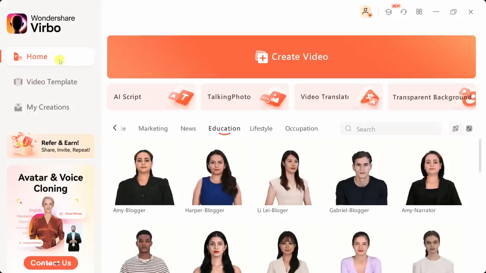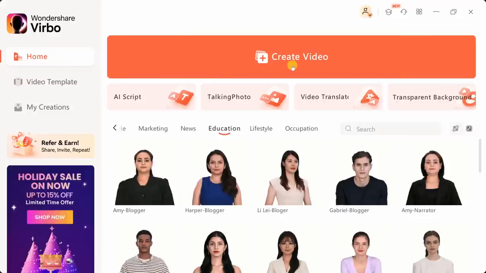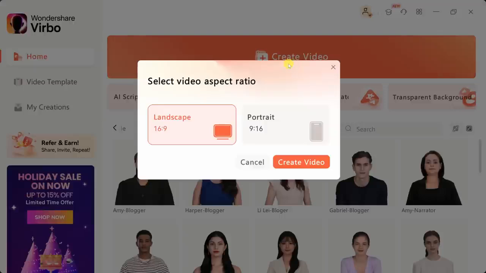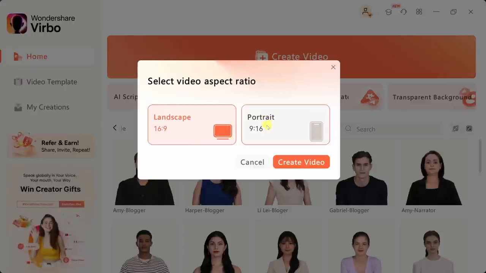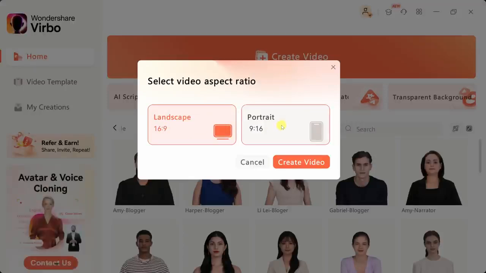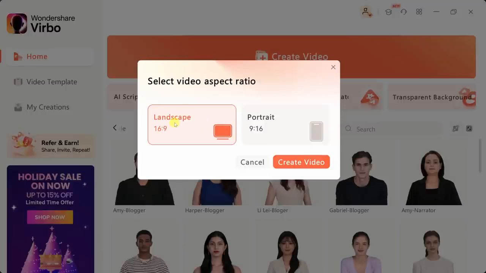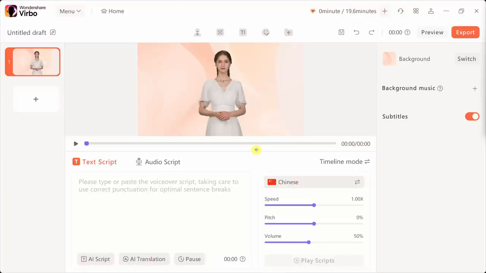Now, I just want to create a blank new avatar video. So on the left-hand side, I'll click back into Home, and then I'll click on Create Video. This opens up a prompt where I can select my video aspect ratio. Again, I have those two different options, a horizontal video, or here I have a vertical video option. I want to make a YouTube video to announce all of our new cookie locations for the Kevin Cookie Company. I'll select landscape and then click on Create Video. This now drops me into the editing canvas.